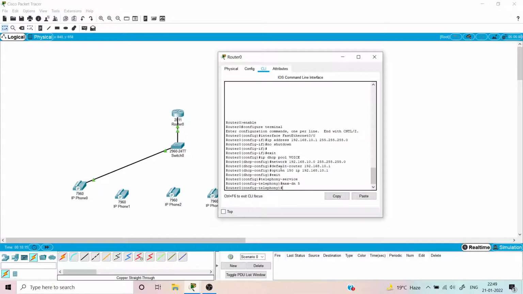After that, we need to give the maximum number of phones that we would be connecting. So max-ephones 5. Once this has been done, the next thing that we need to do is give the IP addresses and ports. So that can be done by ip source-address. So this is the source address, which was that of the router. So that is 192.168.10.1, and the port that we are going to have is 2000.